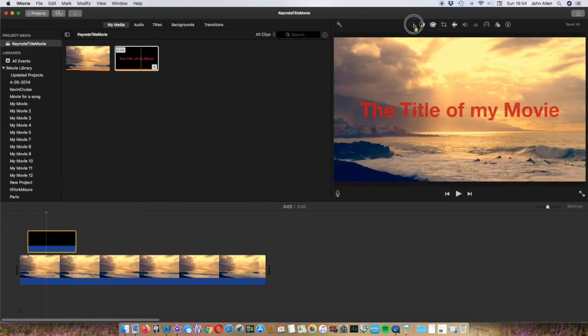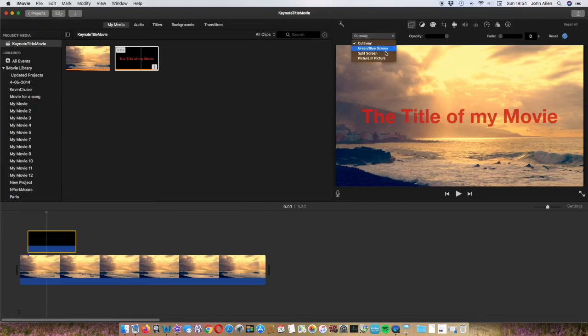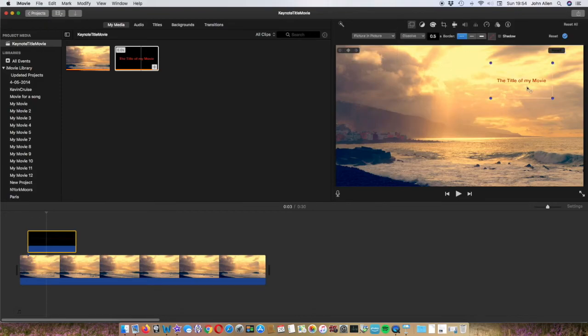However, if we select the Keynote title and change the video overlay setting from cutaway to picture-in-picture, we can then resize it and put it wherever we want in the video.